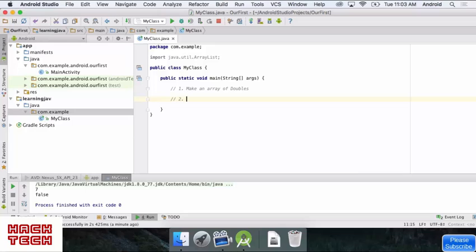And then the second challenge here is make an array of ints, and then create an if statement that prints big, do a new line here, if the array is longer than 10 ints.